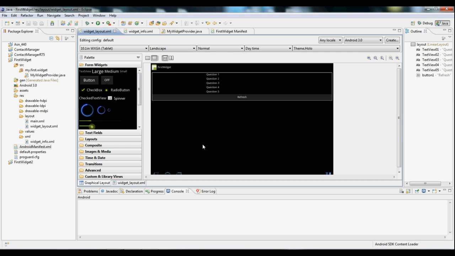We're also going to have a button that will allow the user to click, and that will refresh, which will again retrieve the most recent 5 questions.